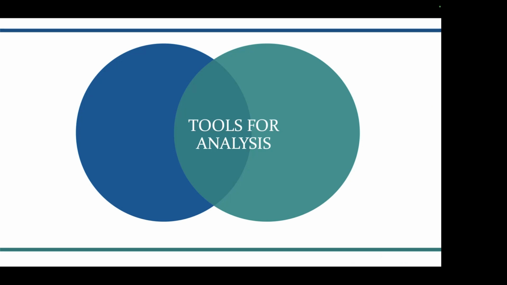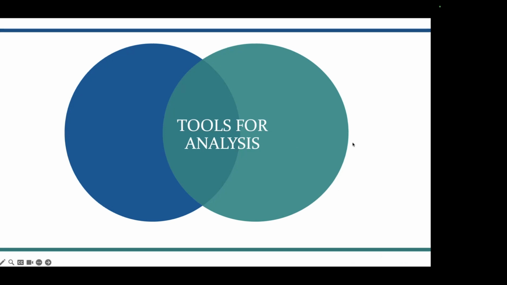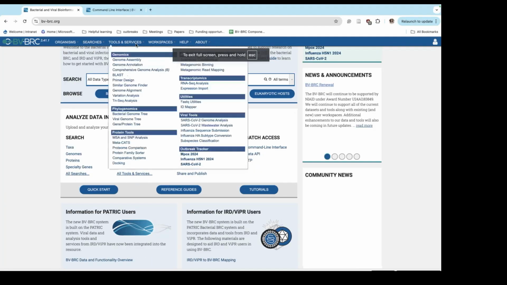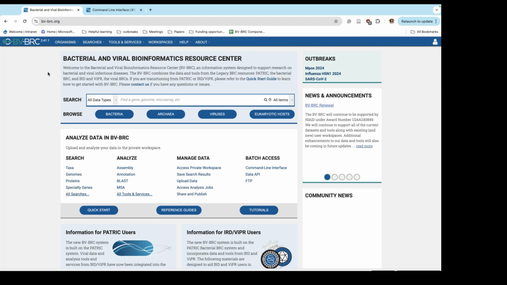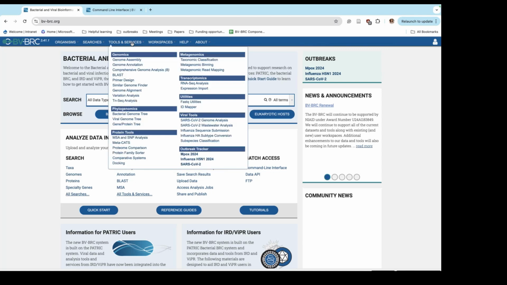So broadly, when we're thinking about tools for analysis, you can use any tool on the BV-BRC in the tools and services section, which here we're just to orient you away from the presentation. This is the homepage for the BV-BRC. And then on the top bar, we have our tools and services menu. And that was like that screenshot that I showed you a few slides ago. All of these tools and services are welcome for you to use.